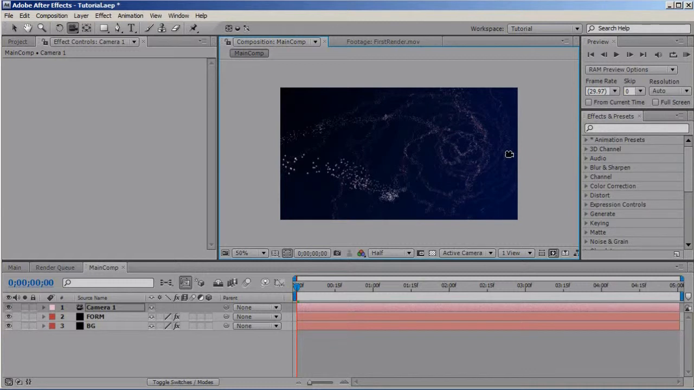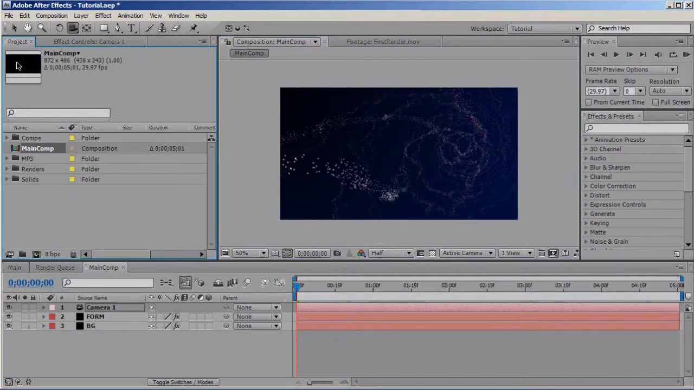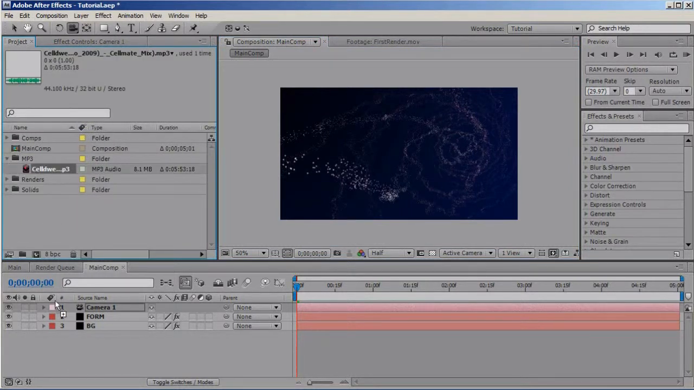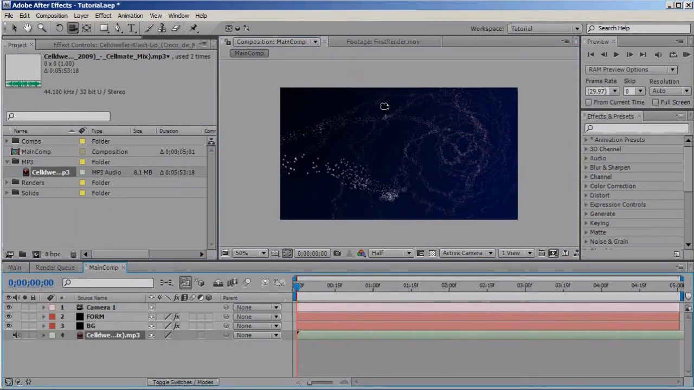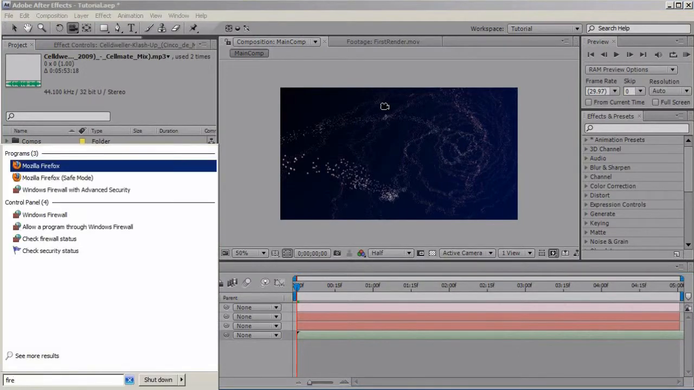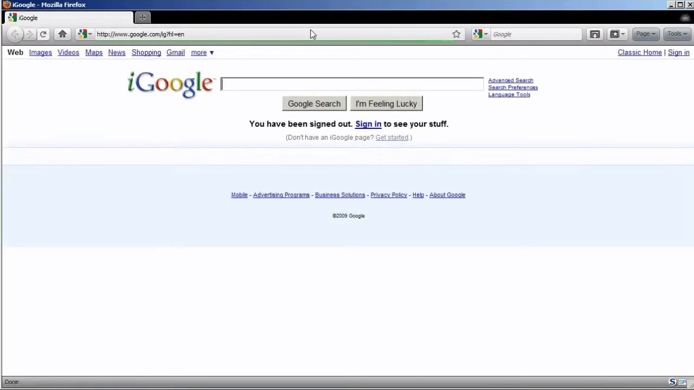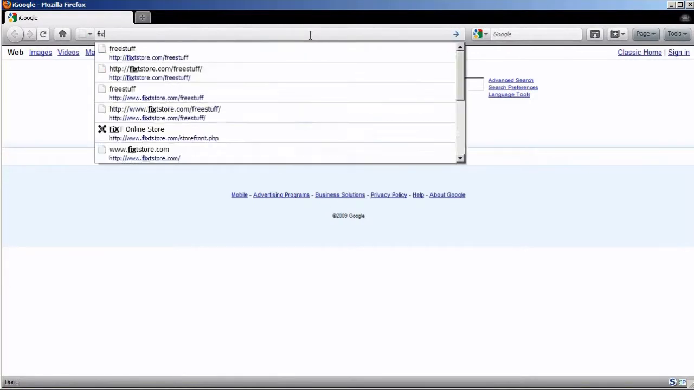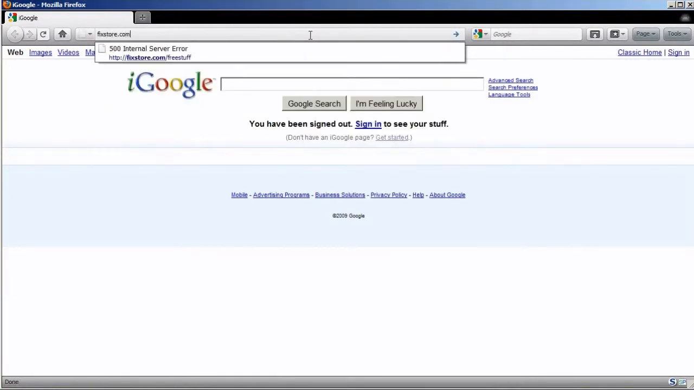Okay, now let's import our audio file. You can use whatever audio track you like. I used Cell Dweller, Cinco de Mayo mix, it's a clash up that Clayton made. It's very cool, and you can download it from fixstore.com/free stuff.